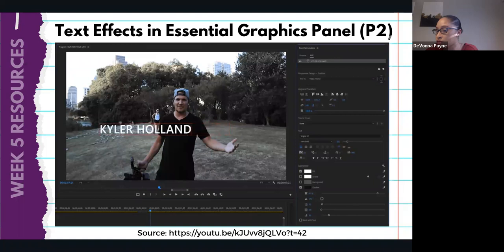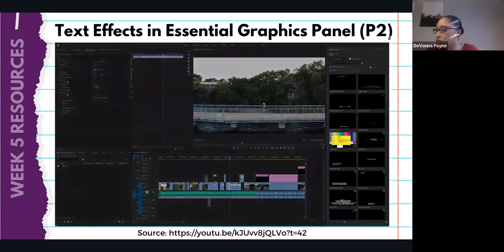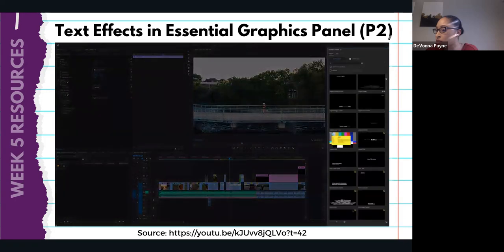For example, you can click and drag the X and Y values of your text to change the position. You can also double click on your text layer and adjust the font size as well as the font if needed. The Essential Graphics panel also has a Browse tab.